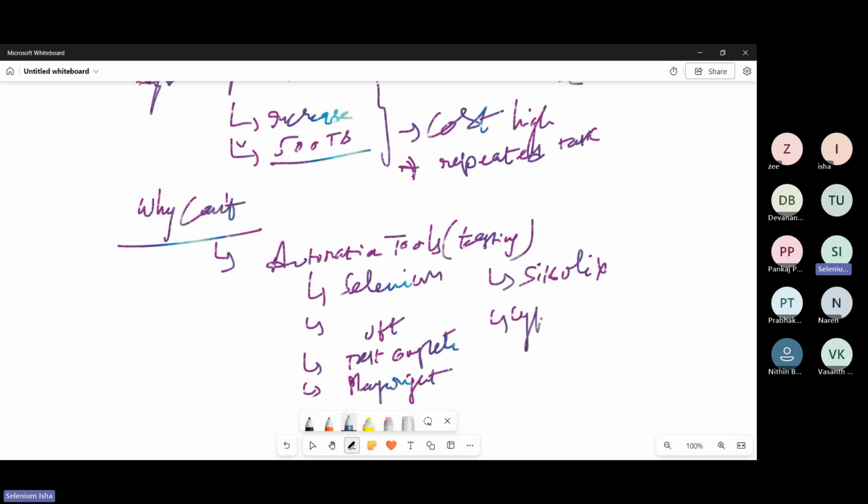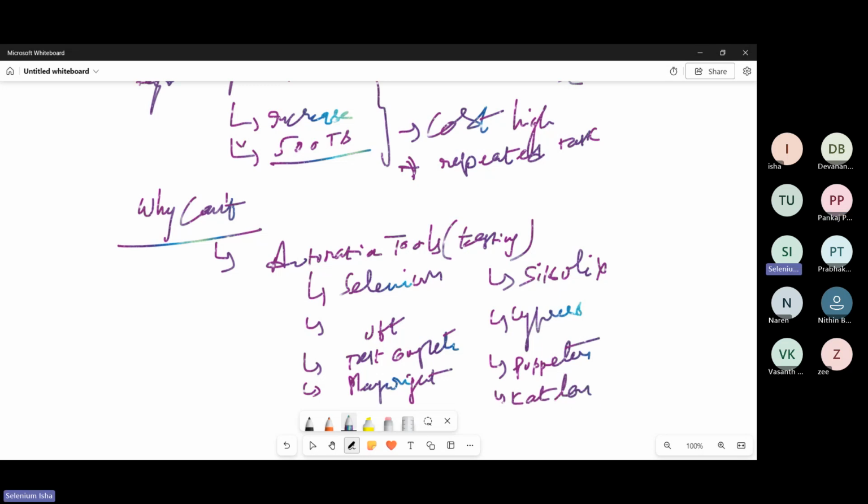And then again, we have Cypress. Yes. One more, and something else? Somebody said Appium, but no, don't go to mobile and all. Puppeteer. Puppeteer is again for headless execution for Chromium, correct? Okay. And Katalon Studio, that's again one more prominent tool, no? Katalon Studio. Okay, so all these were some of the automation tools.